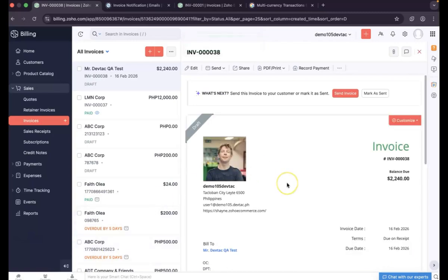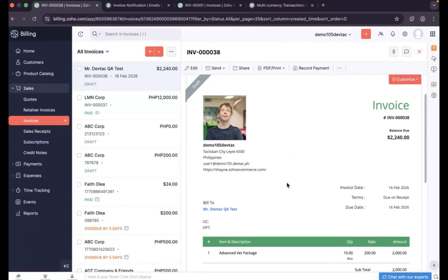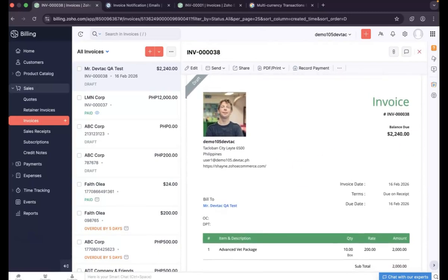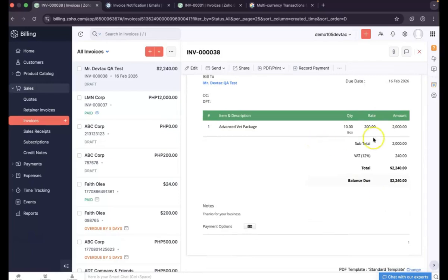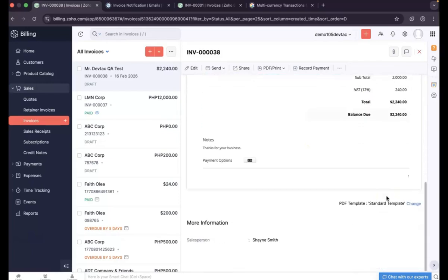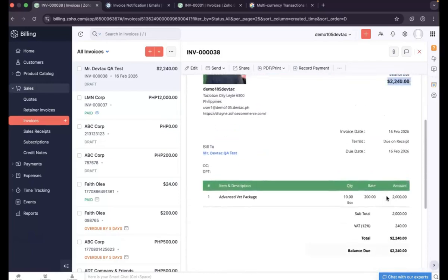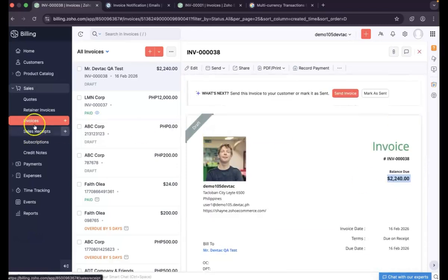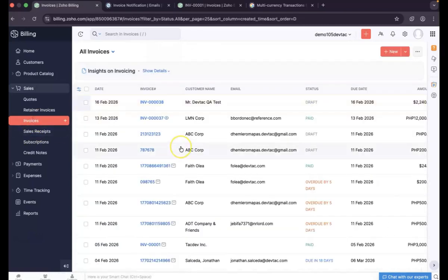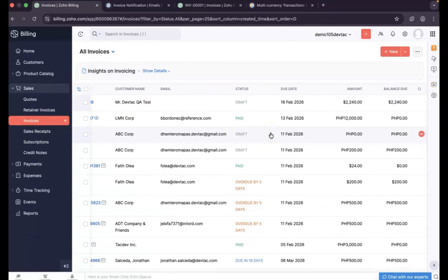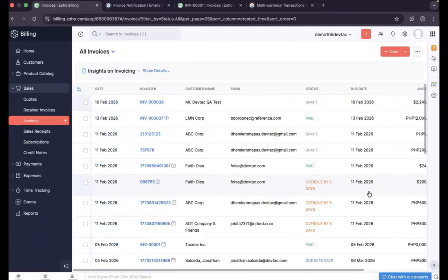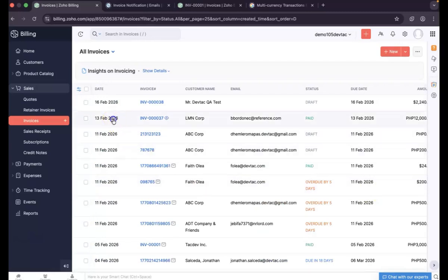So here we can also see that in the invoice template, the balance due uses the USD-based currency instead of PHP. The rest of the amounts here also applied the US currency. And if we go back to the invoice list, we can see that it will not affect the rest of the invoices for the other customers.